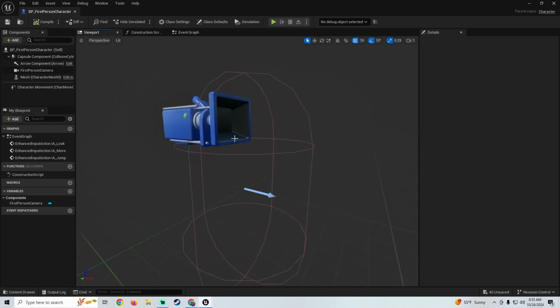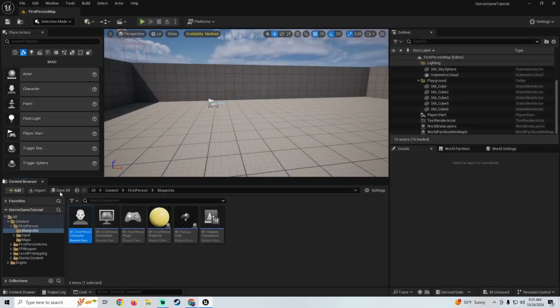I mean, you can do that if you want to. If you know how to do that, go for it. But we're not going to do that. We're going to try to keep it a little bit simple. So, yeah, we got that done.